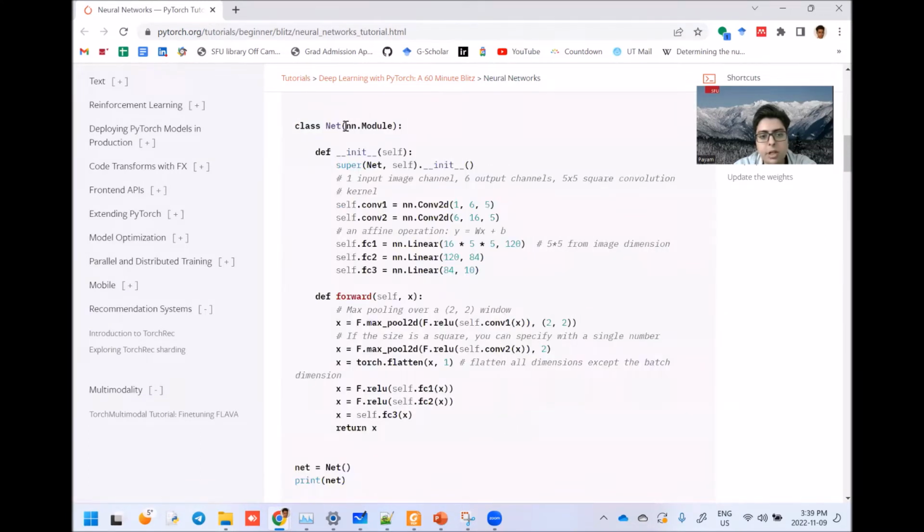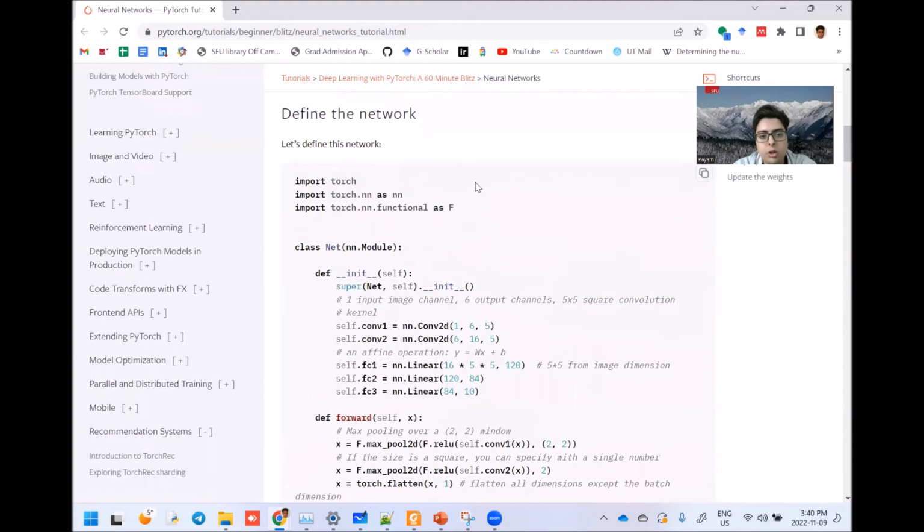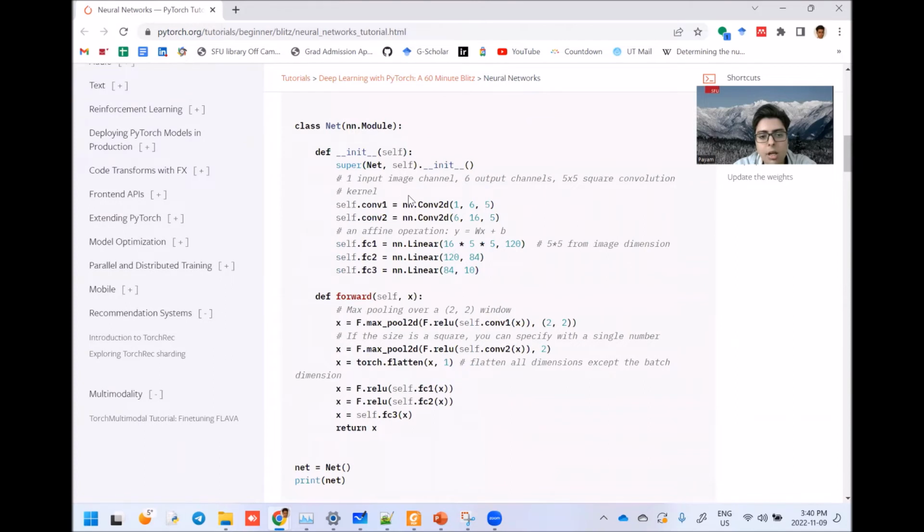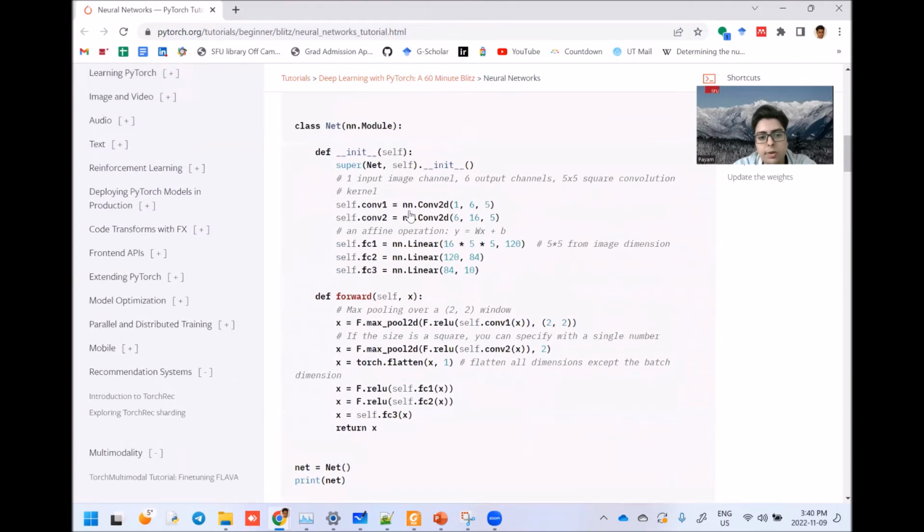So first of all, it should be a child of NN module. NN is neural network from Torch, import torch.nn as nn. And then 2 functions should be defined. The first is the constructor.